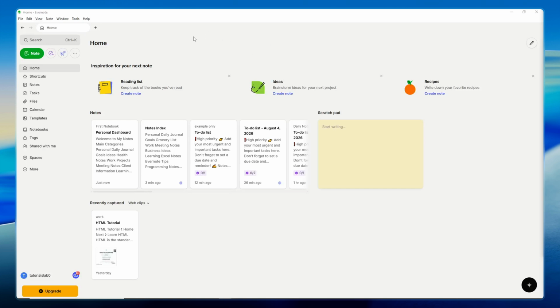Hey everyone, today I'm going to show you how to copy note links in Evernote. Without any further ado, let's get started. First, open the Evernote app and log in with your credentials.